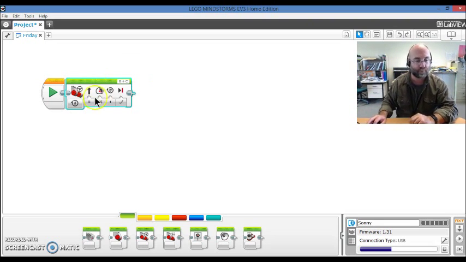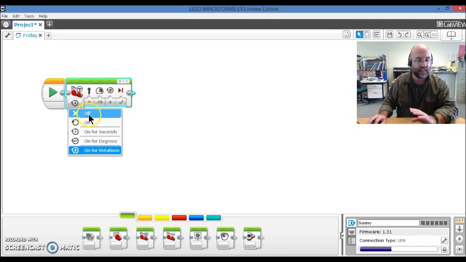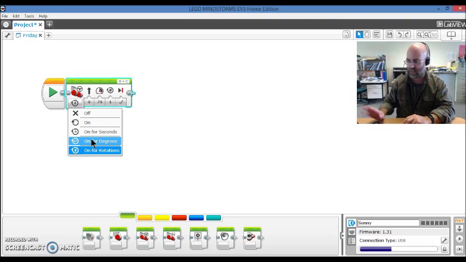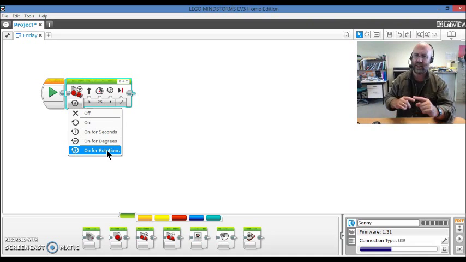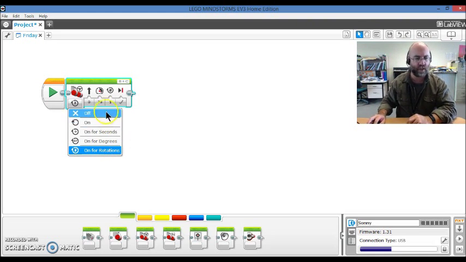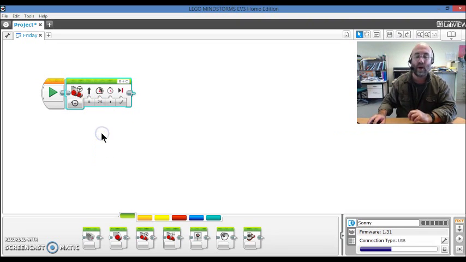Now, it's basically saying the actuators will be off, on continuously, on for a number of seconds, on for a number of degrees, and by degrees it means 90 degrees, 45 degrees, 180 degrees. So you can do very fine turns with these. These are servo motors in actual fact, or for rotations. And rotations are how many times they go round, so 360 degrees is one rotation. I'm actually going to get this to go for, let's say, 1 second.